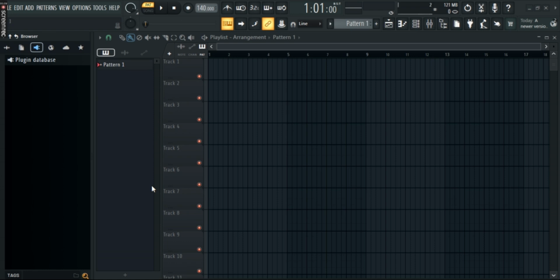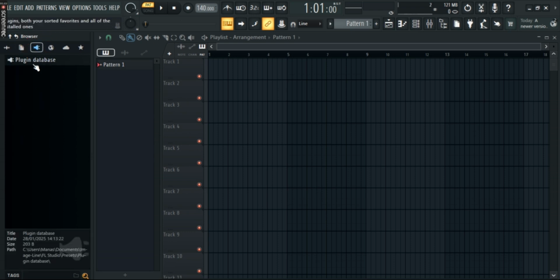First up, open FL Studio. And on the browser tab right here, click on this plug-like thing right here. Once you've done that, select plugin database. And you have different options like effects, generators, and installed. Let's click on generators since we are looking for instruments.